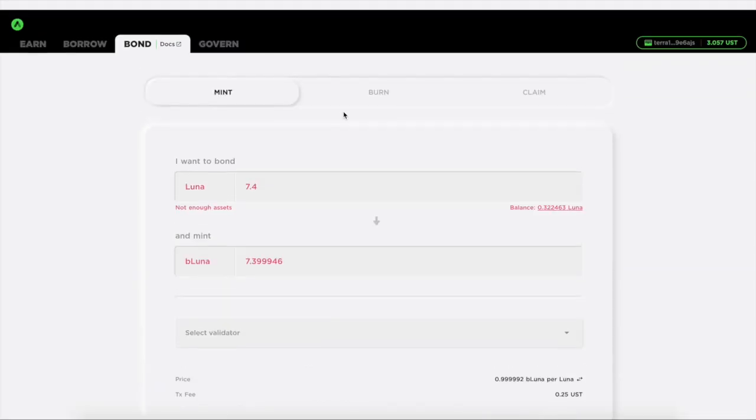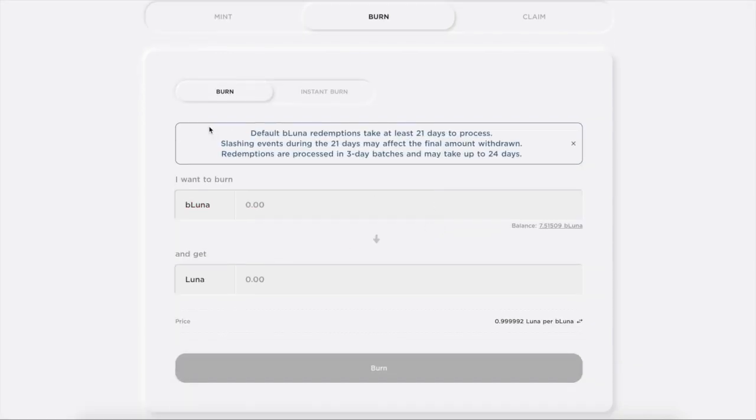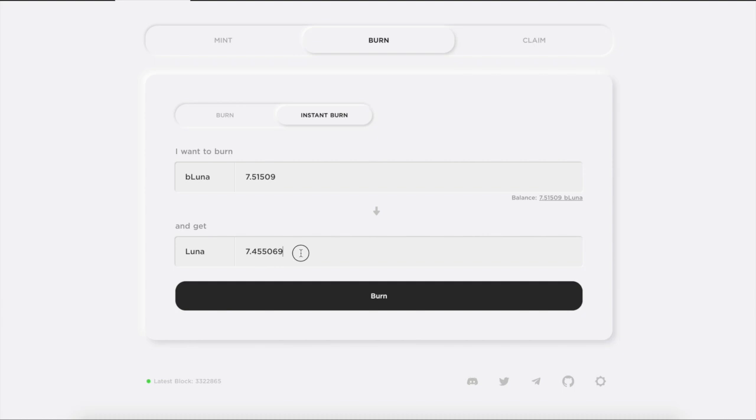Also guys, this is the burning that I was talking about. bLuna redemptions can take at least 21 days to process, so keep that in mind. If you ever want to burn your bLuna, you can do it here, and it's a 1-to-1 ratio. Or you can say, I want to do an instant burn, and I just want to lose some money. It'll do an instant burn, but there's a penalty involved, so keep that in mind.